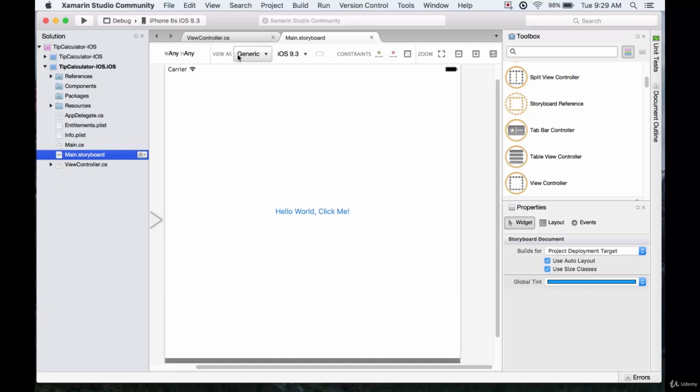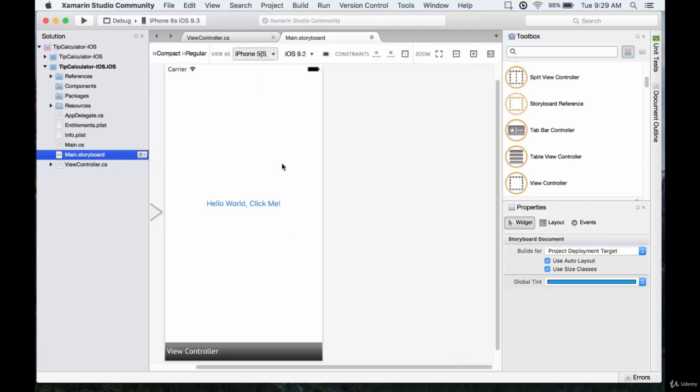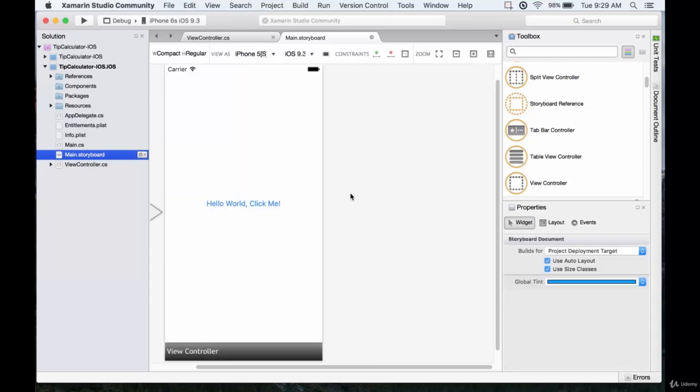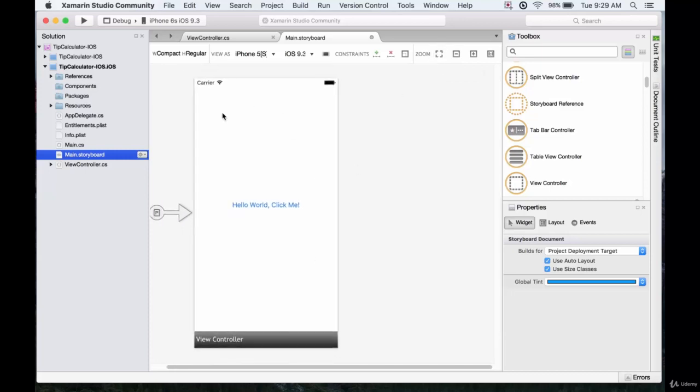Now this is a little big. I don't want to use the generic one, so we're going to select View As. And we'll just use the iPhone 5S. It's the one I've been working with more. So very similar to the Android one, we have our phone here. It starts off with a random button called Hello World Click Me, which we'll get rid of a little later. But for now, because it's off to the side and I don't really like that, we're going to select Zoom to fit, and it will zoom out a little bit.